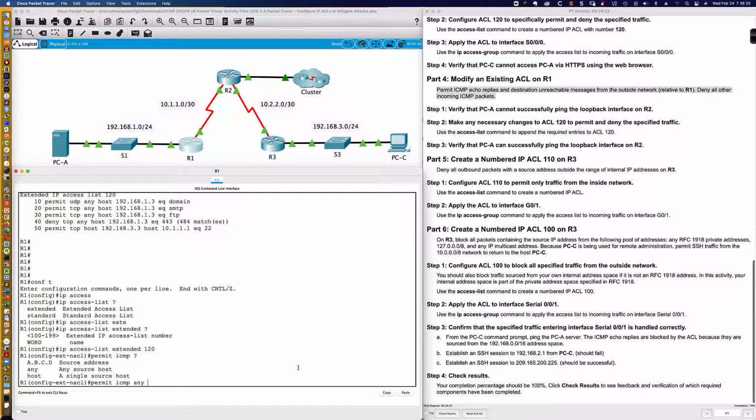It doesn't mention where those echo replies and destination unreachables are going to be allowed to reach. So it's more than just router 1. If I remember correctly, what we're saying here is not just allowed, because we're not pinging from router 1 per se, right? We're going to be pinging from PCA. So we're going to allow it to come back into anywhere. So permit ICMP any, and now remember, we don't want to leave it right there.